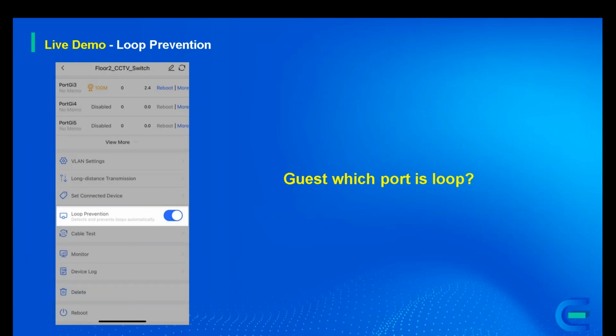We have loop prevention. So you can see which port is in loop. It's going to generate an alert, so you can go and disable the port or just send someone to disconnect the specific cable on the specific port. It's going to show you an alarm that that port is in a loop, and you can send someone to only disconnect that. Here you can see this is the option, loop prevention.